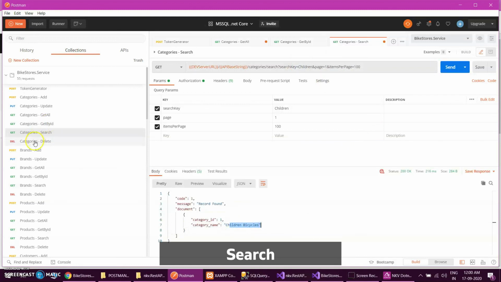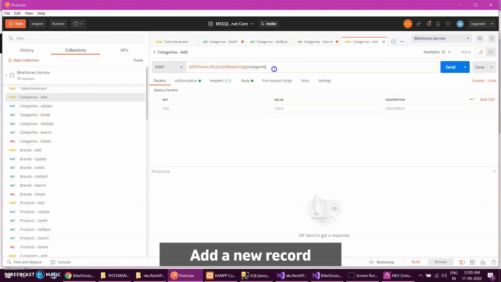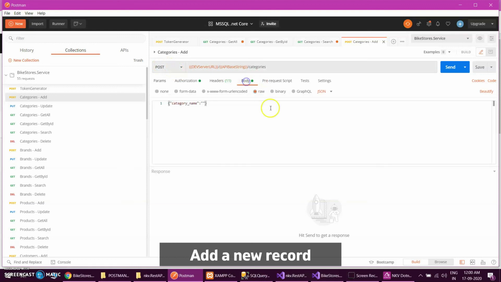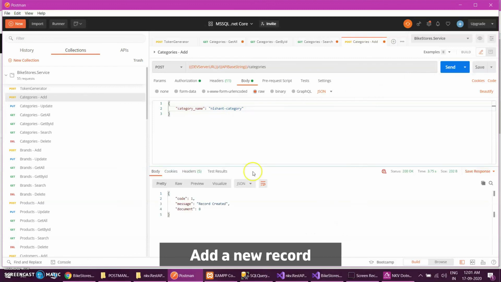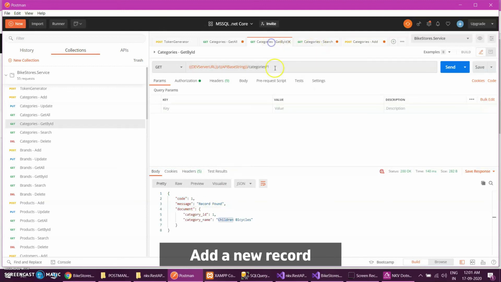Then I can try to create one record. So I'm creating a category. What are the inputs I need to pass? I need to pass the category name. I'm passing a Nissan category, just a test category name. It creates the record and gives me the last inserted ID, which is 8. So I can go to get by ID and try to fetch whether that record exists or not. It's working fine, you can see.